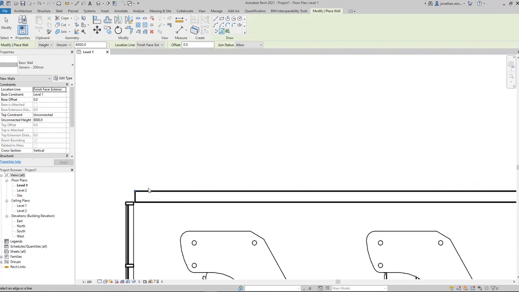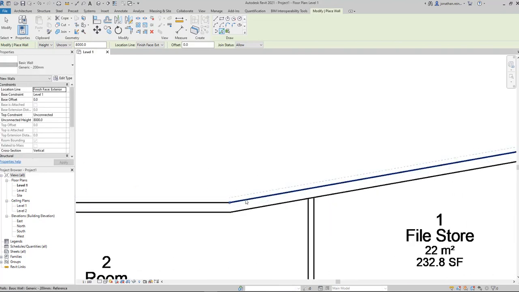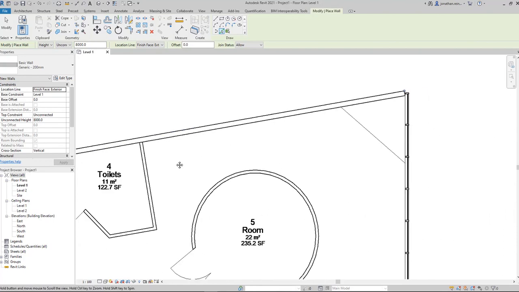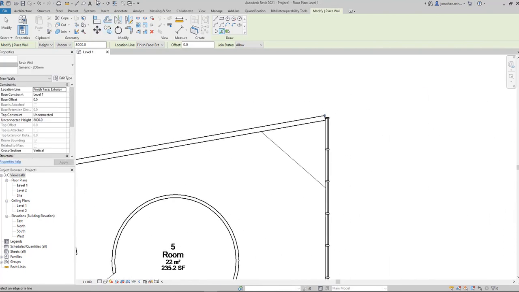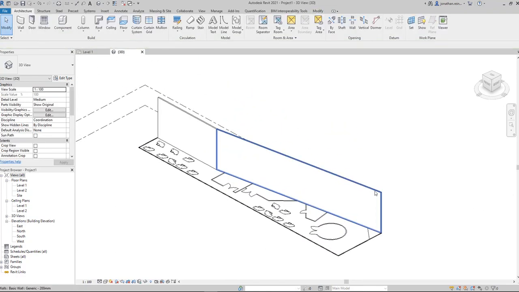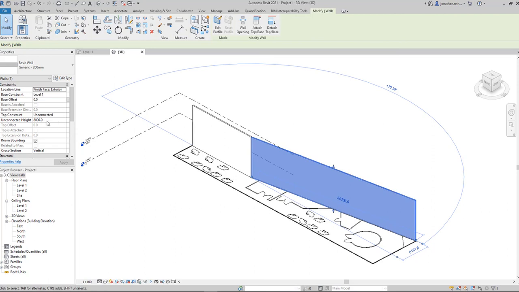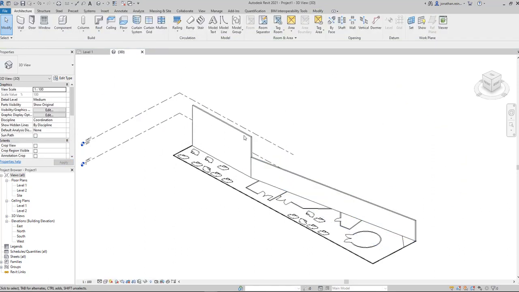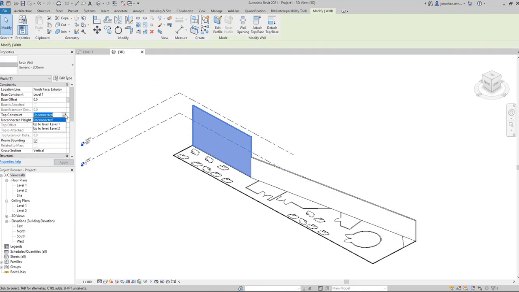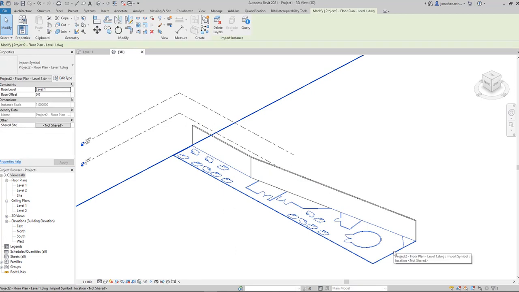So I can then select that wall, and do the same for this as well. And that is actually generating the wall. If I open up a 3D view here, you can see that those walls have been generated, and they will automatically go to whatever you have your unconnected height set to. I am going to set this so it goes up to level 2 for the moment, and the same for this one as well, to level 2. And I'm going to do the same for the curtain walling as well.